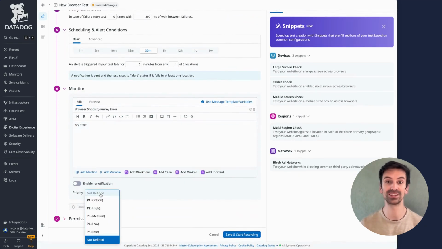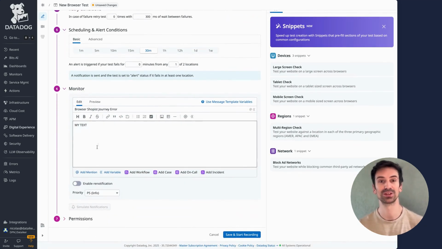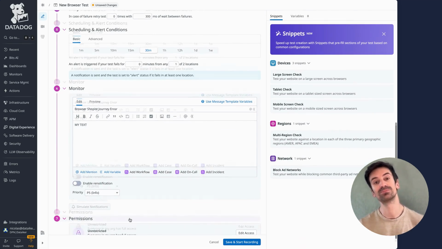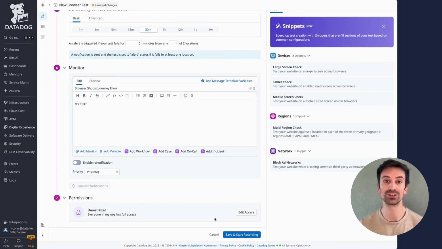Set the priority. I'll mark it low since this task isn't critical. Then update permissions if you want to restrict who can modify the test. Next up, we'll save and start recording.